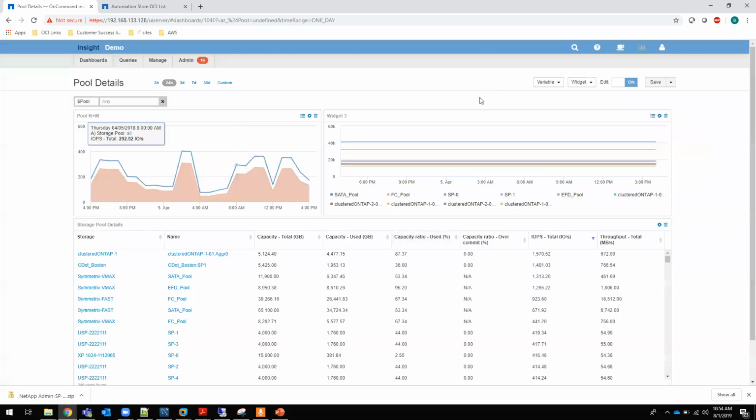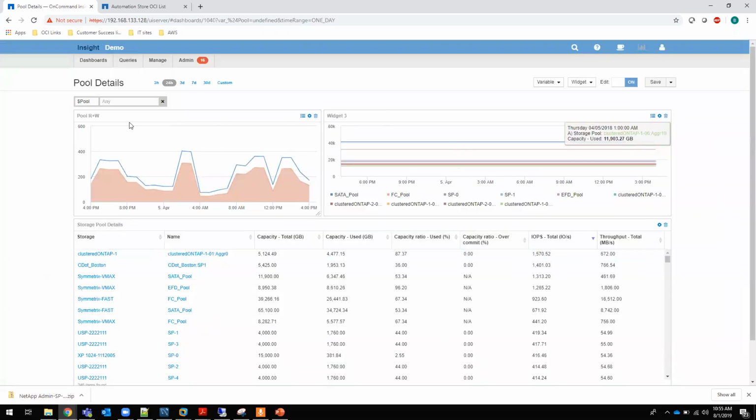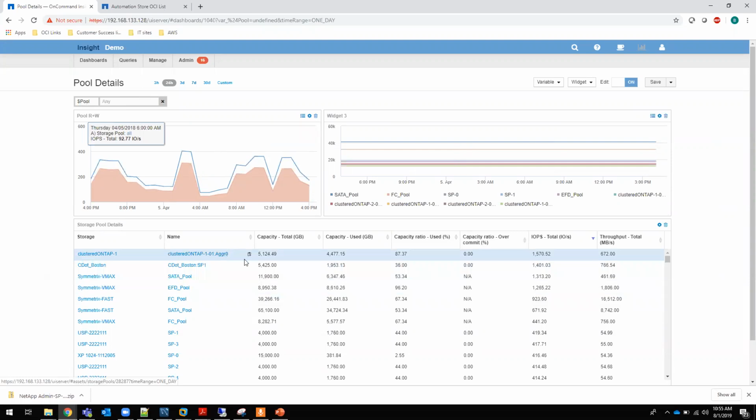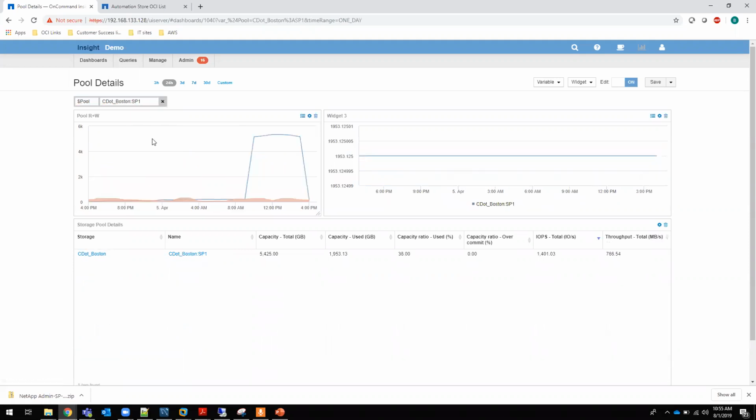Since we now have that filter there, let's do it over here as well. Filter once again by name. And then pool. All right, so now we have each one of these has that filter for that specific variable. And so now what we can do is when we're highlighting down here, you can see this little icon here, copy to clipboard on each one of these. So if you copy to clipboard, come up here, Control V, paste it, and click that check mark, you're going to see each and every chart in the widget get filtered down just to that one specific storage pool.